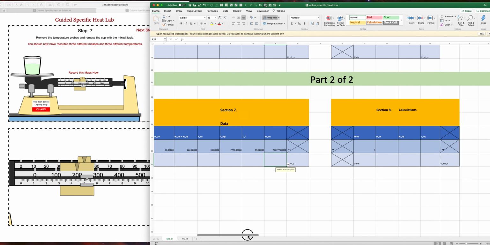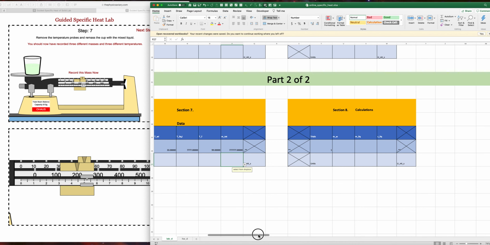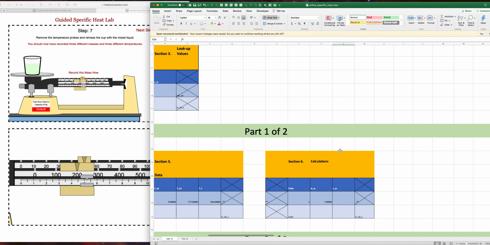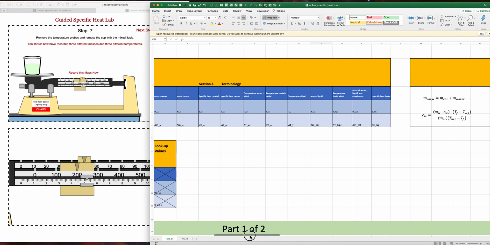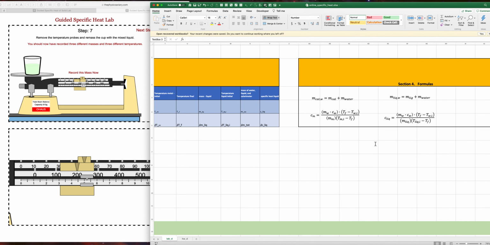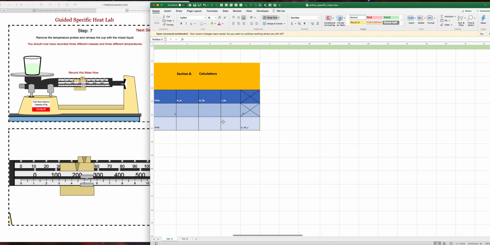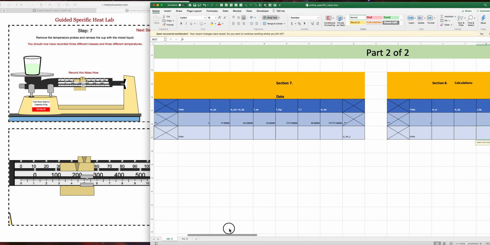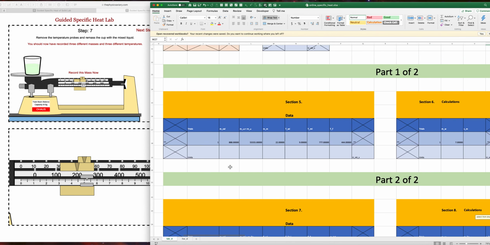So the next part is that you're going to use your previous values. You're going to calculate the mass of the water by itself, the mass of the liquid by itself, and then you're going to use this formula to calculate the specific heat for the liquid. And then that's going to go over here. And that'll complete the experiment for the specific heat lab.